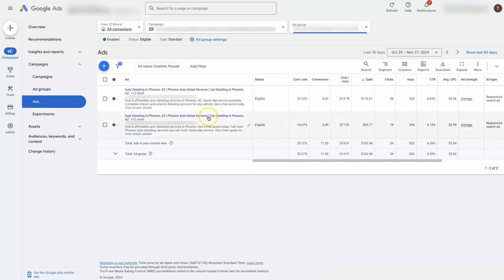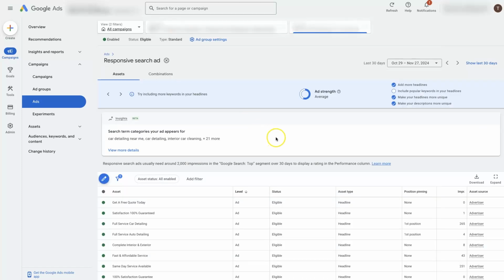And so there's this button right here where it says View Assets Details. If we click on this, it's going to take us to a page like this where it's going to have basically ad strength here, which is kind of just driven by artificial intelligence, like machine learning, and it's going to see if we check all the boxes that Google thinks are important. So it's telling us we should be adding some popular keywords in the headlines here.